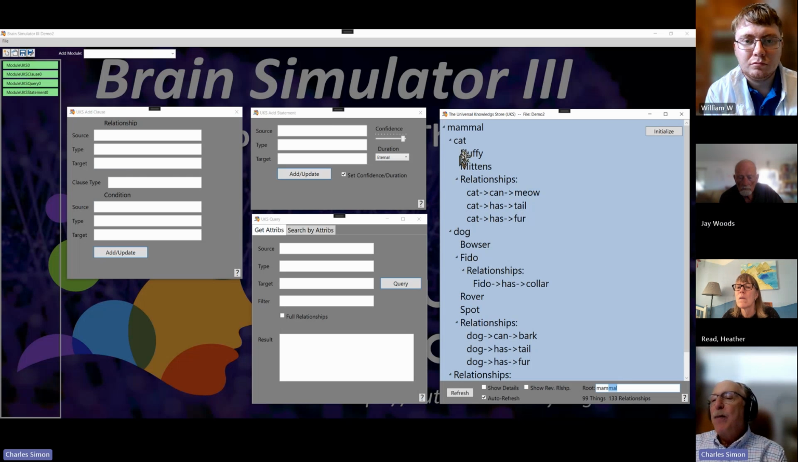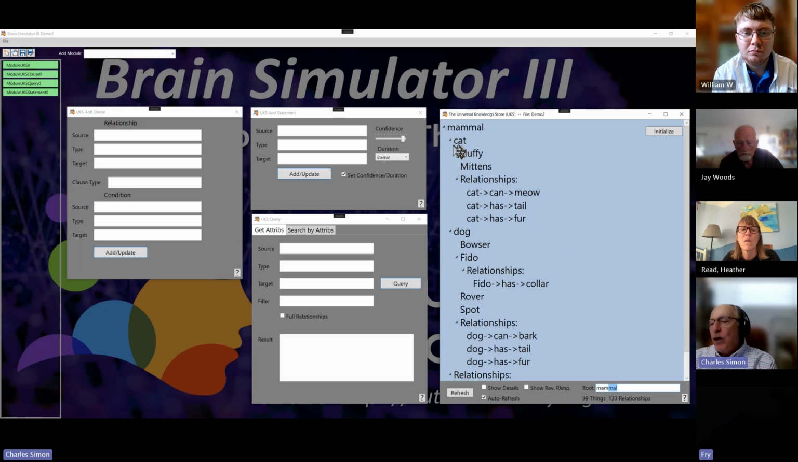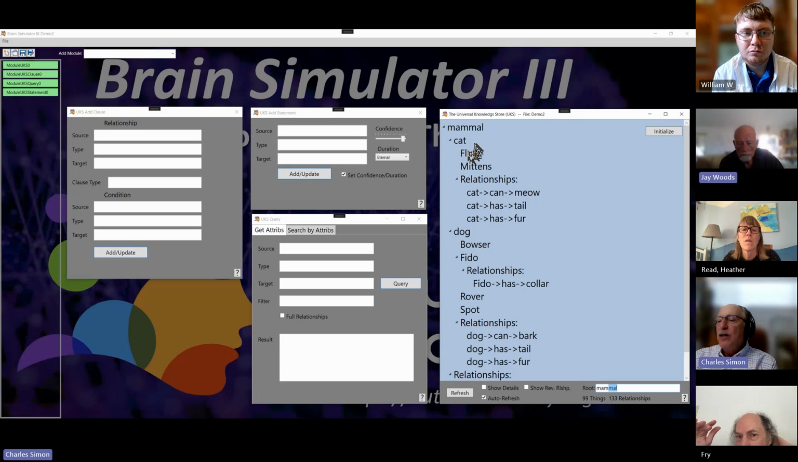So under mammal, the structure of this is to say that a cat is a mammal and Fluffy is a cat. So that's what the indentation means in this instance. Underneath cat, you can also have relationships. So these are things that are relationships of the cat. Down here we have relationships of Fido.